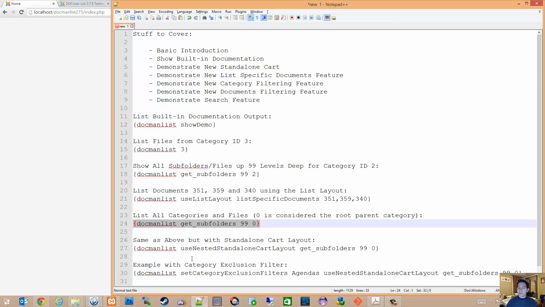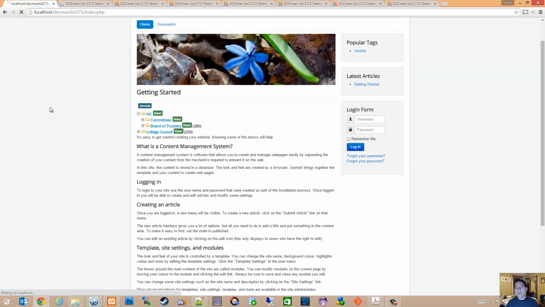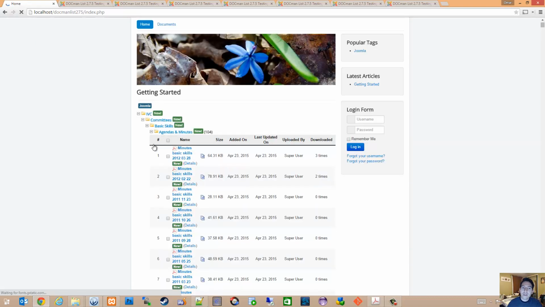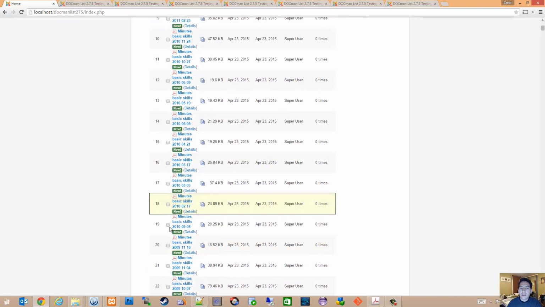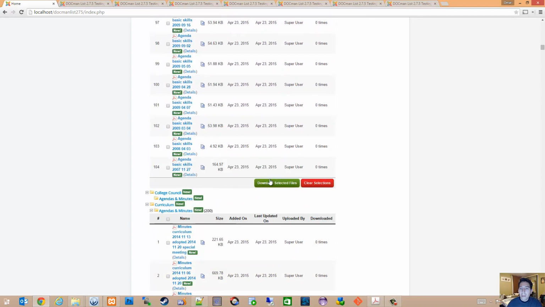Let's say I want to use the new standalone cart layout, which I'm pretty proud of. I'll go in here, add in the use nested standalone cart layout option key, hit save, refresh, and now you'll notice that there is a checkbox next to each item in the table displayed in the standalone cart layout, and there is a download selected files button down here at the bottom.